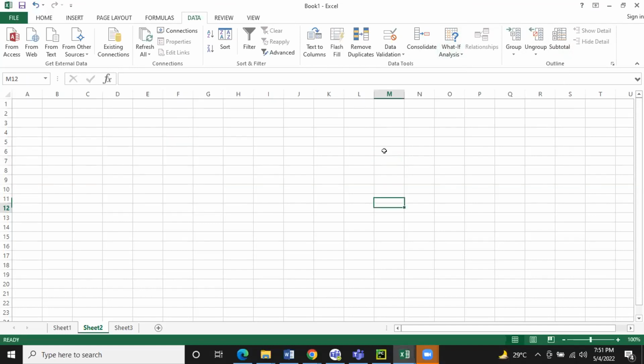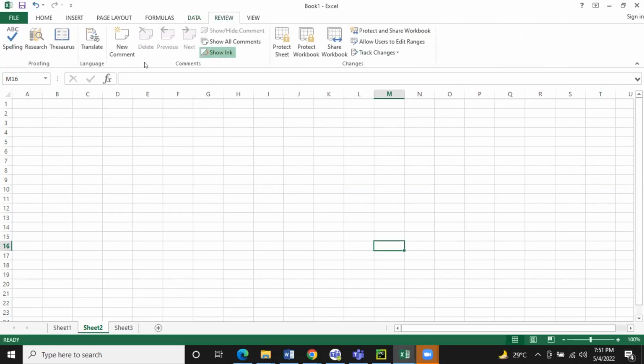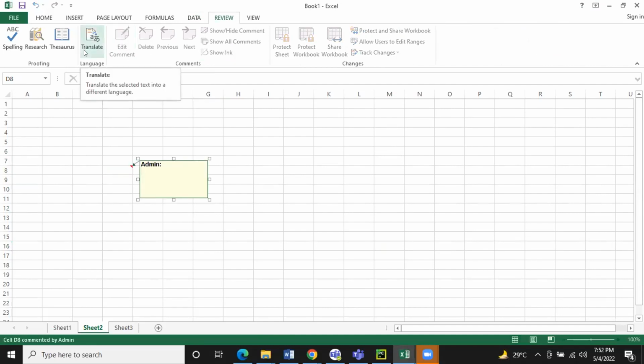Now, the next thing that we can do is within this review tab, you can see that I've got an option to comment. I have an option where I can add a new comment. So let's say you found something very useful on this cell. You can click on this new comment option. You can have a translate option. You can have the thesaurus from where you can find more details. You have this option of spell check, right?